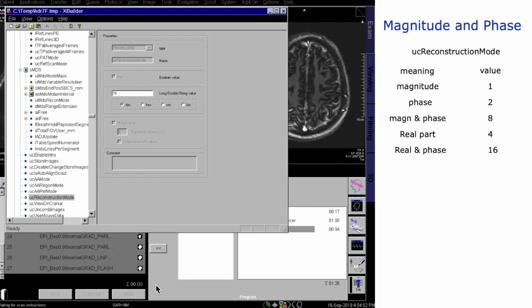Another parameter that I find useful sometimes to play around with retrospectively is the so-called reconstruction mode. This is a parameter that we talked about earlier already, that some sequences allow you to change even in the protocol editor, namely the parameter that determines how the data are saved. If they are saved as magnitude images, as phase images, as magnitude and phase, or also other combinations. So here, for example, the default, by the way, is I think 1. If you change this 1 to 16, then you will get not only the magnitude, but you will get the real part of the signal and the phase.